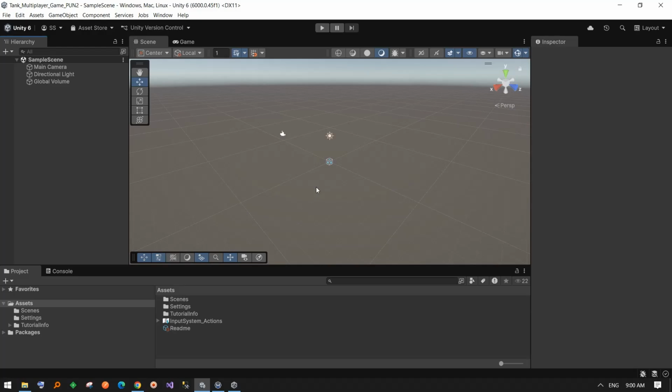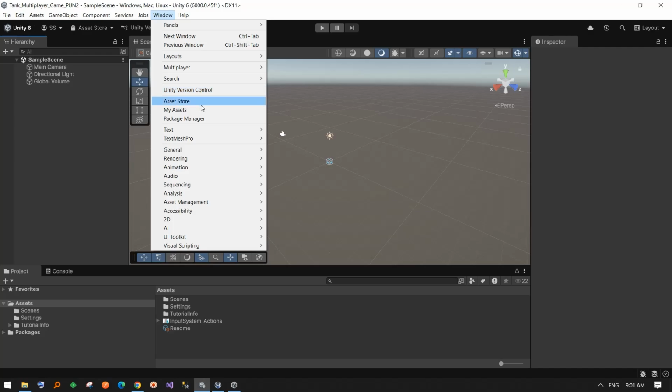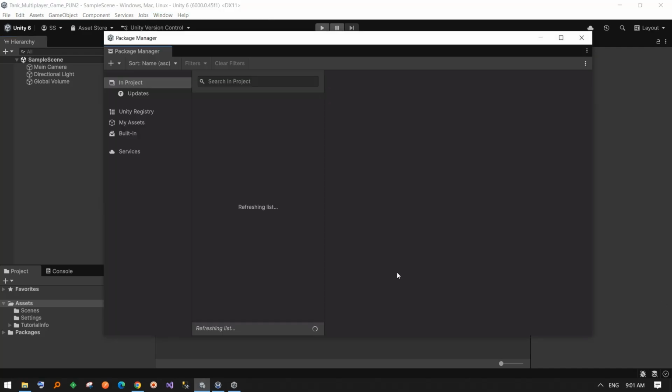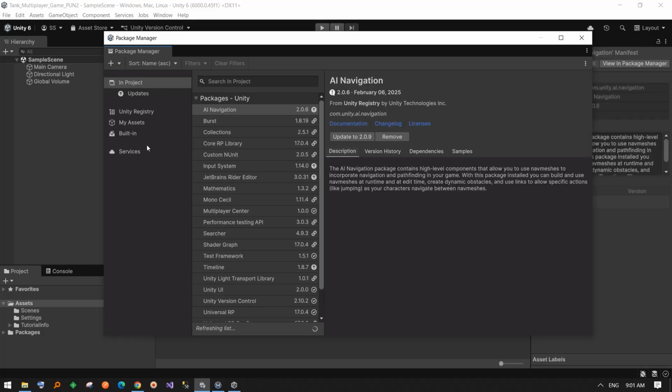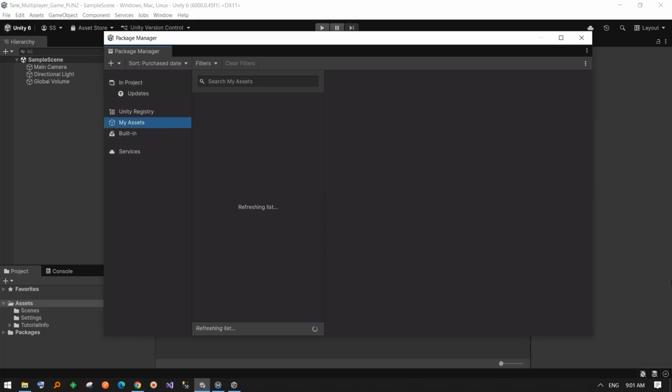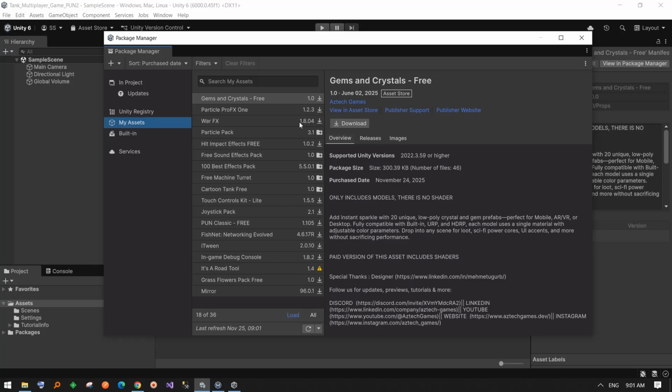Return to Unity and from the Window menu, select Package Manager. Click on My Assets and then import the assets that were added into Unity one by one.